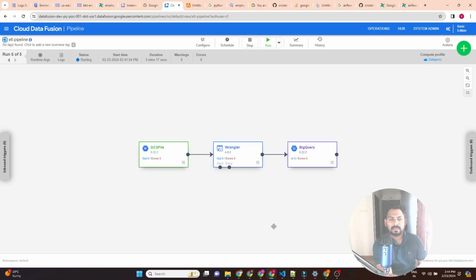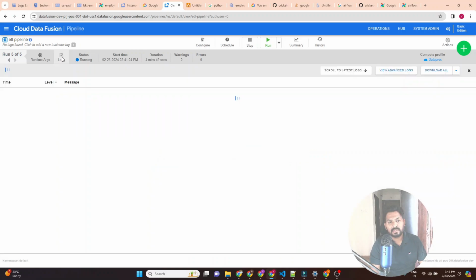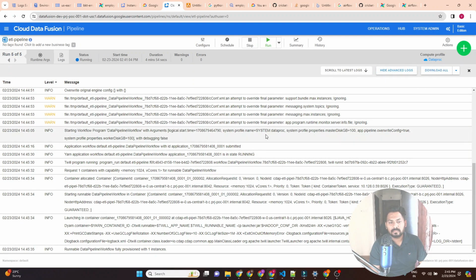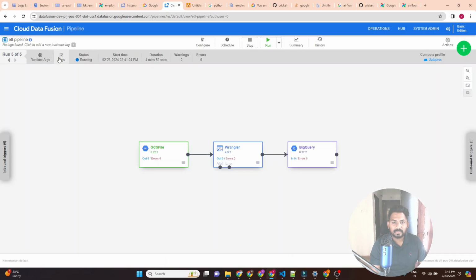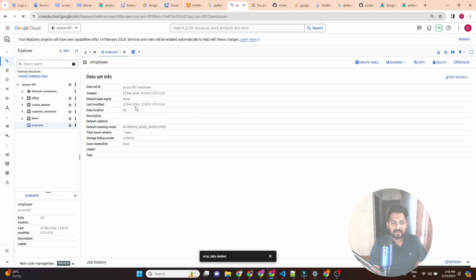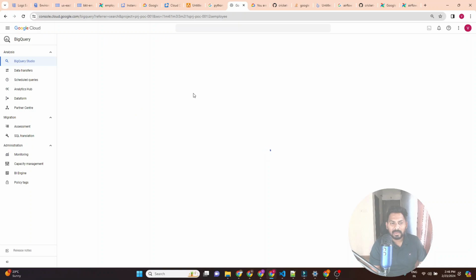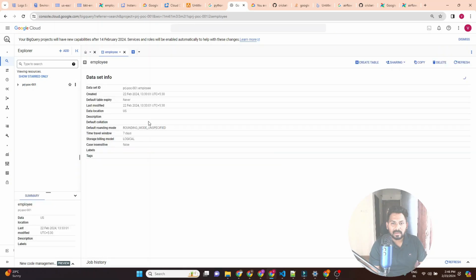Okay, now status is changed to starting and it should be in running very soon. Okay, now it is in running state, so we can check the logs. So in a short time our data would be loaded in the employee data set and one table will be created. Once that is done, then we have successfully automated our pipeline and created a robust data pipeline using Airflow and Data Fusion.